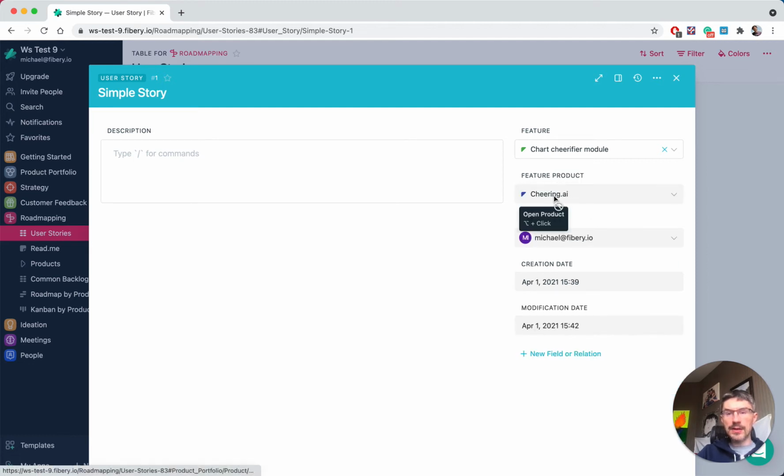Now you see the product is displayed right there. Note that this field is not editable, so just inherited from feature. So basically you just took information from a feature and displayed it here.